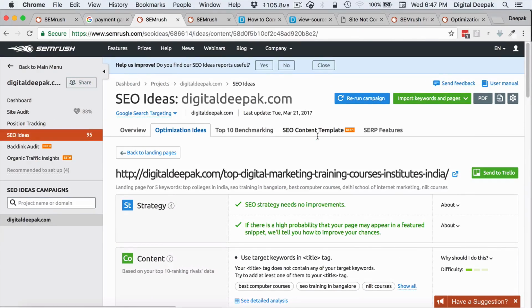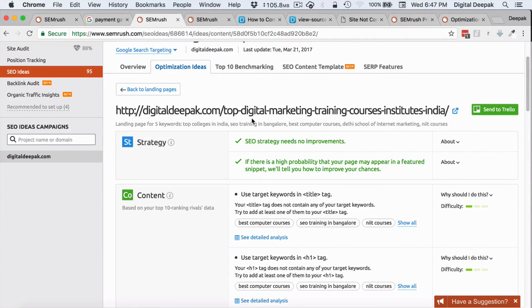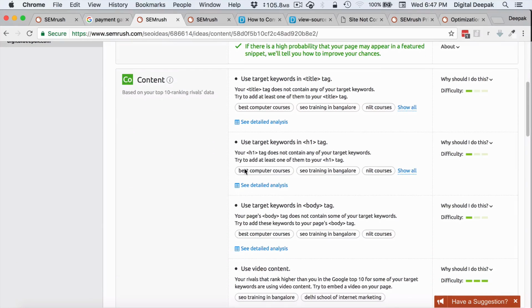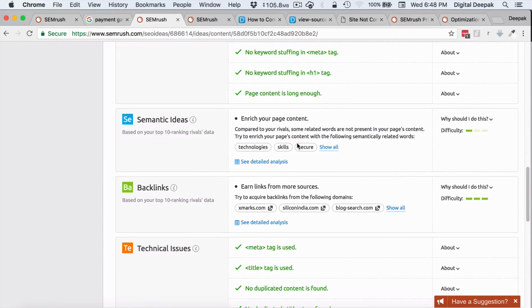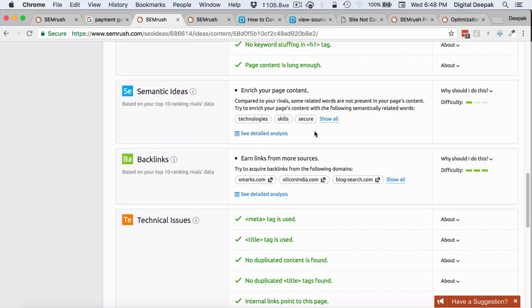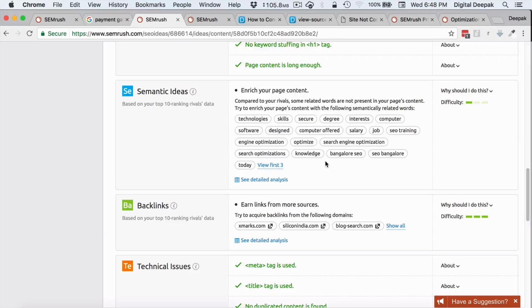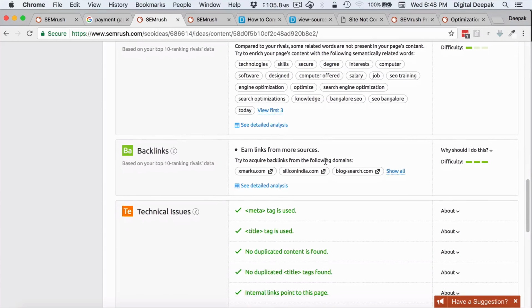However, there are certain pages which do not contain the target keyword. So here you can see the keyword is top digital marketing training institutes in India, and it is suggesting me to add these keywords in the title tag, H1 tag, body tag. And again, you should take it with a pinch of salt. It will not always be practical to add these keywords, but this is very useful if you want to find out if you have missed certain parts in certain areas. So semantic ideas is something that we saw in the previous tab itself. So here you can see other keywords which they are suggesting that we should add to our page.